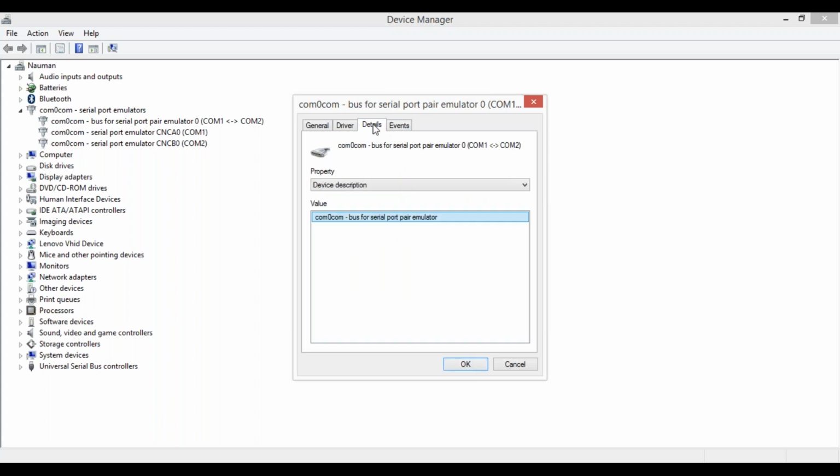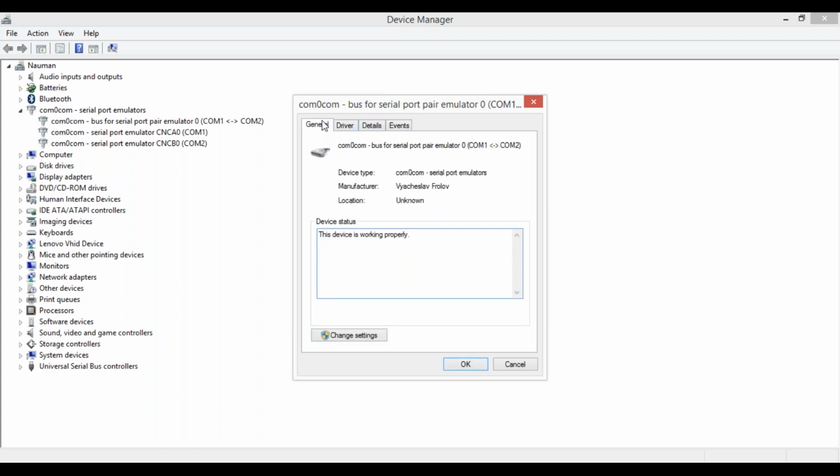Okay. So can you be here in the general itself? May I know what is your device status? Be there in this general itself. What is your device status? What is it saying? In my case, it is saying this device is working properly. What about your case? Are you getting the same status? Okay, same status. Okay, what about others?